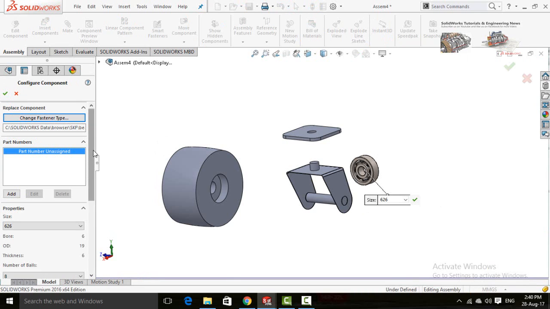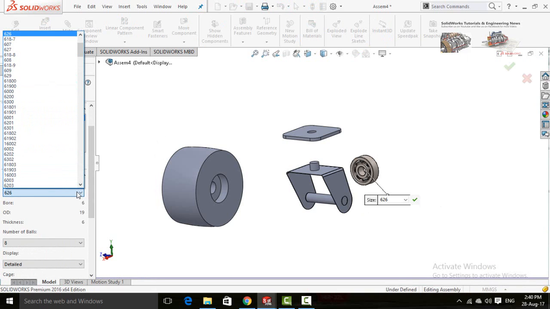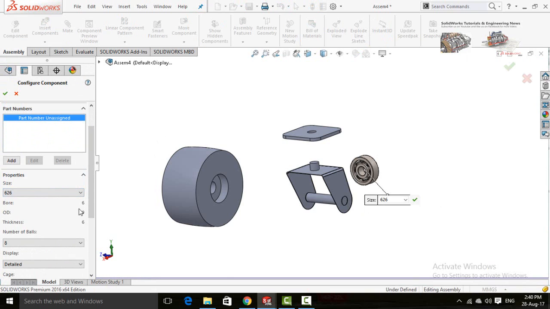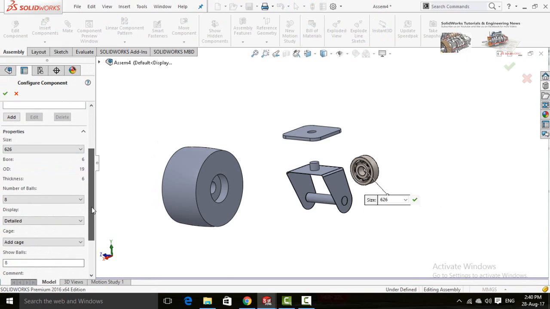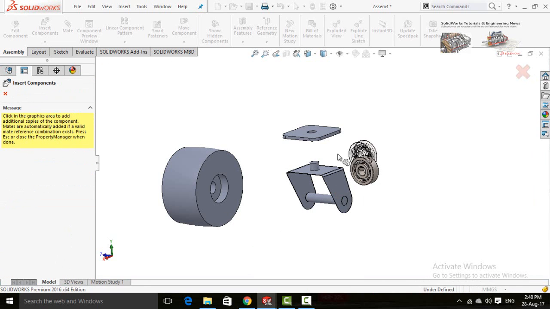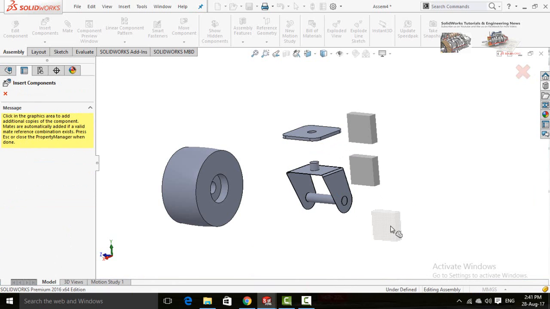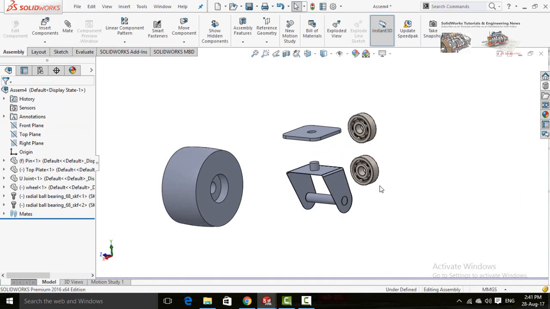So in the configuration manager select the number ball bearing 626 and press OK button. We need two bearings, so again click on the screen. So now press escape button.